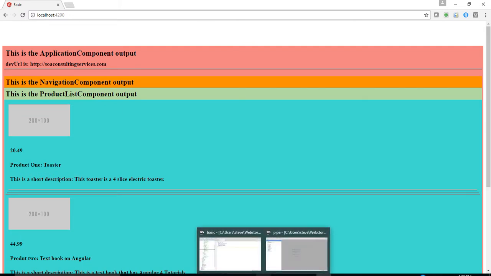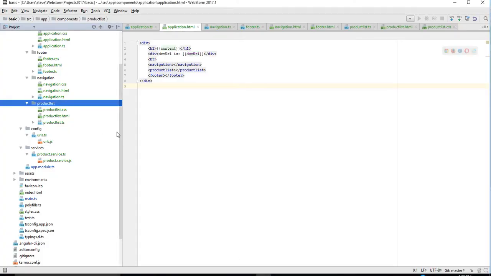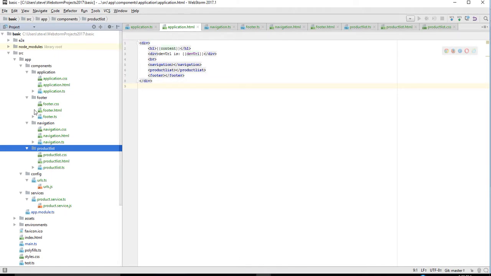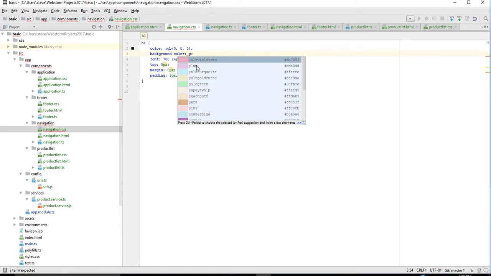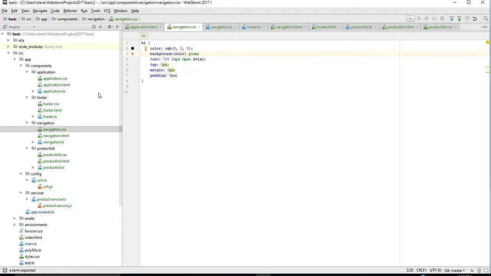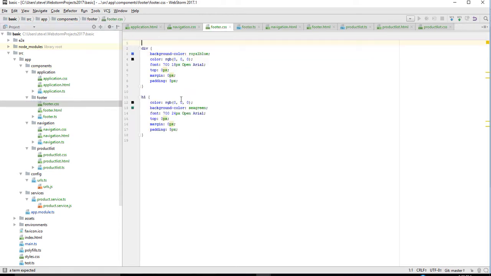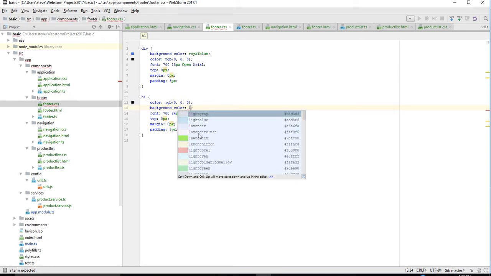Let's take a look at it one more time. Navigation, style, dark orange, I don't think so. Let's see if it has something like a plum. Let's look at the footer. What color is that? Royal blue? Sea green? Let's go for something like lawn green.